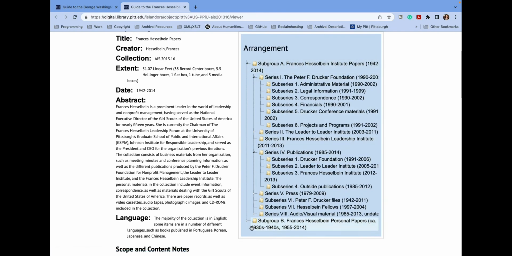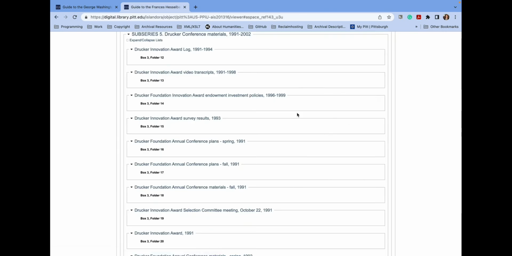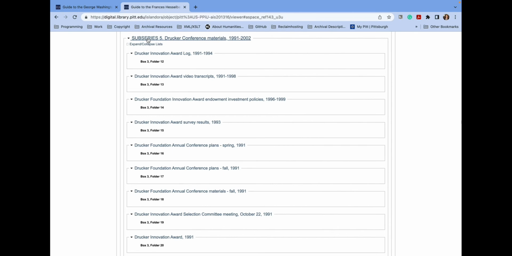Anything in the arrangement box functions as a link. So you could click on subgroup A, Frances Hesselbein Institute papers, and be taken directly to that level of hierarchy within the finding aid. Likewise, if you wanted to view subseries 5, Drucker Conference materials, you can click on the title, and you see that we're taken directly into subseries 5, Drucker Conference materials.